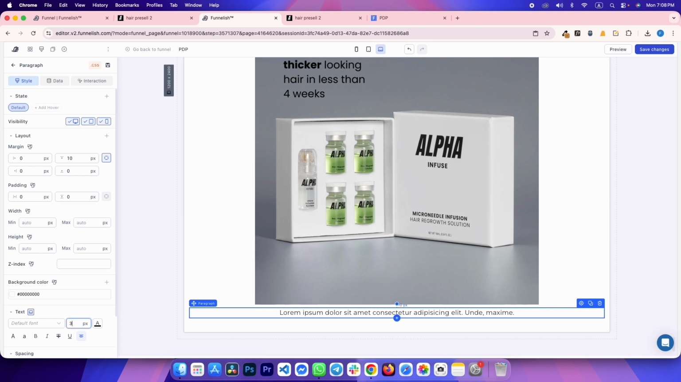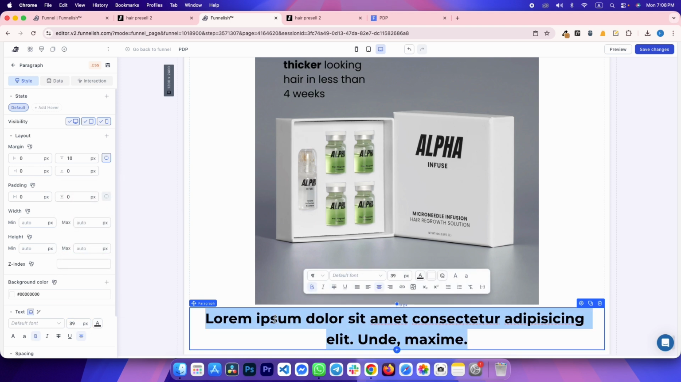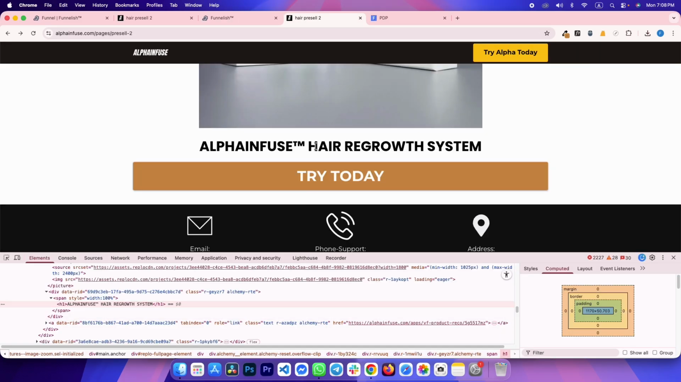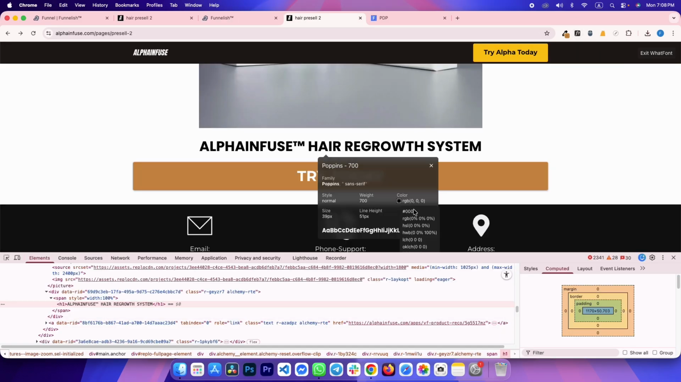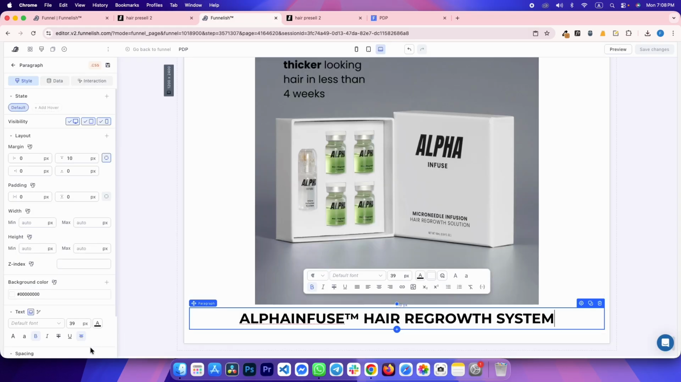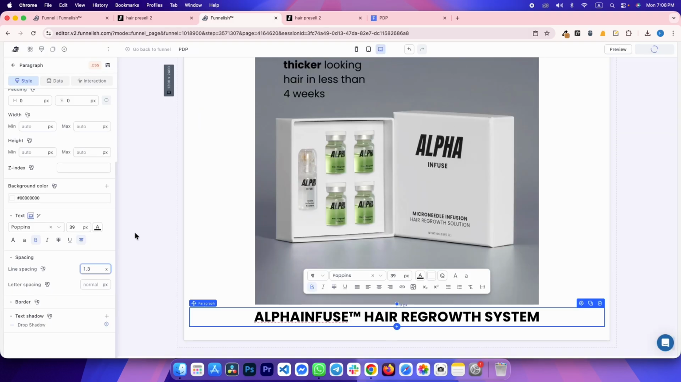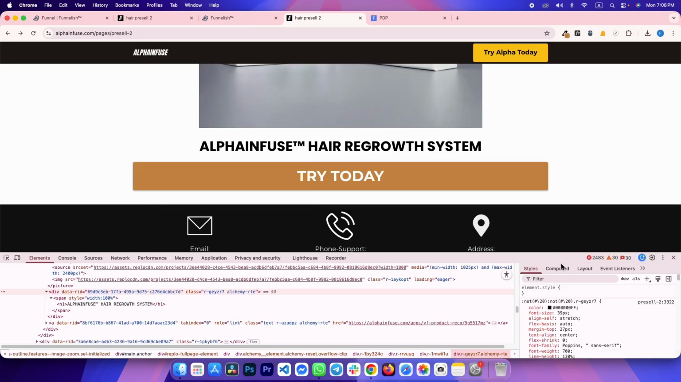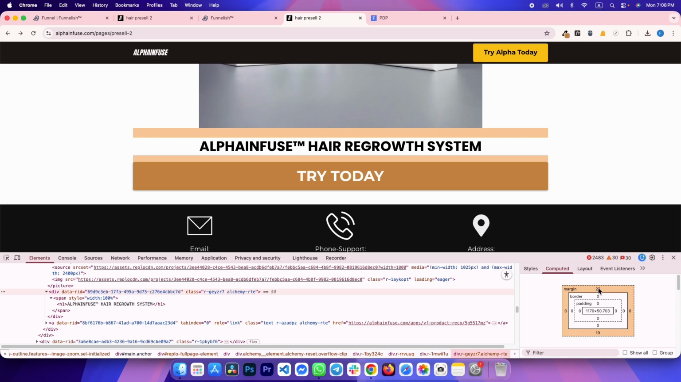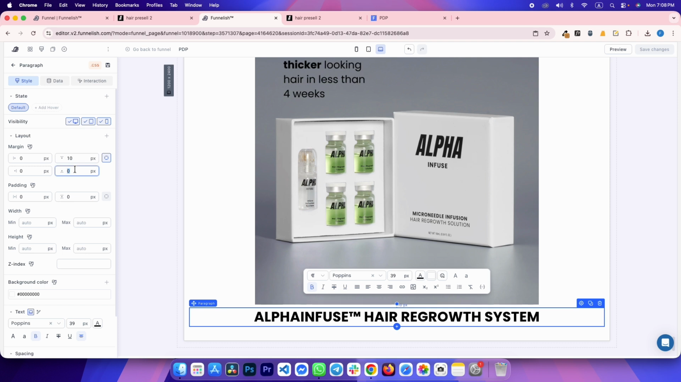It will be 39, bold and black, and the font family will be Poppins. Let's see the line height. It's 130. Just select the font family Poppins. It will be 130. Margin top and bottom will be 27 and 20.